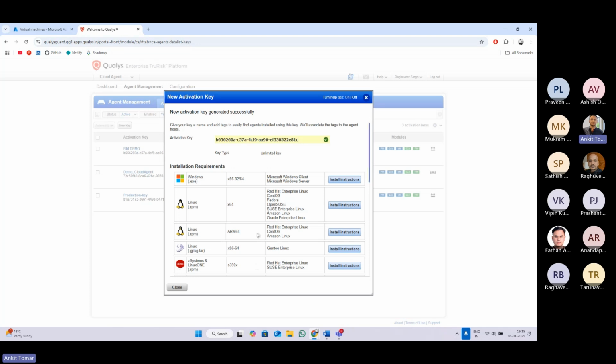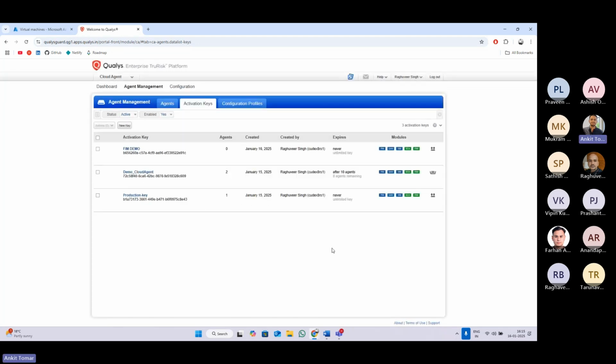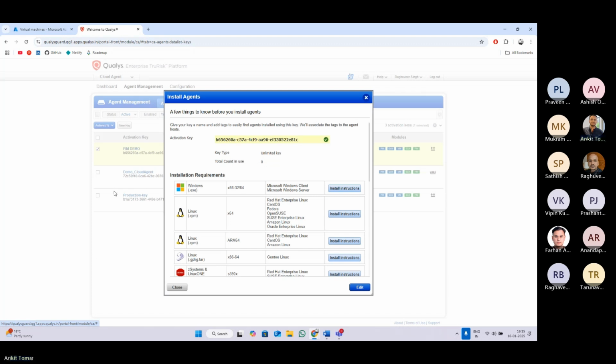See, now I'm closing it. Now what you guys need to do is go to the cloud agent from the user account which we have provided. Select the FIM demo from here. Click actions, and here you will see the option called install agent, right? Click on it, and for windows.exe, download the install instructions from here.